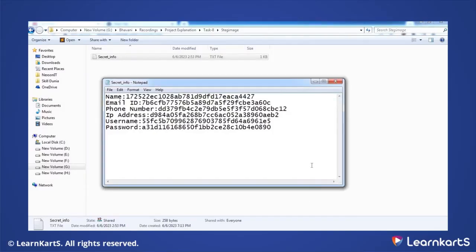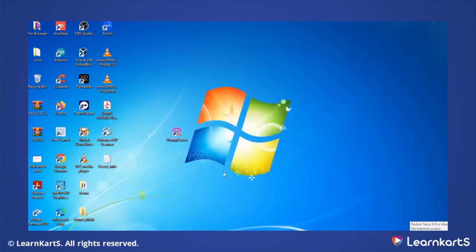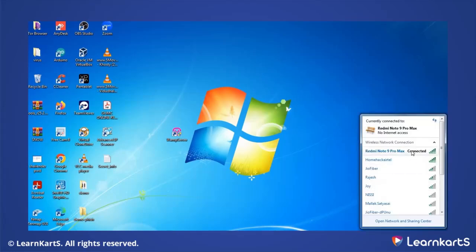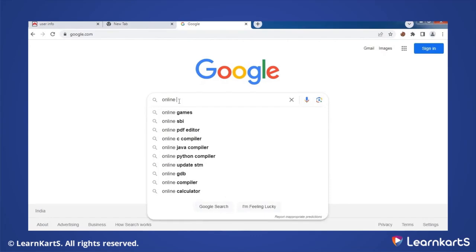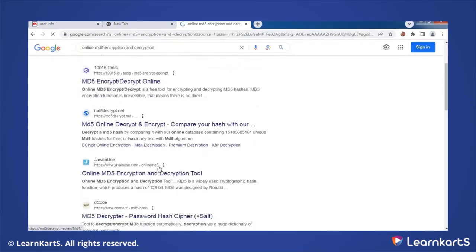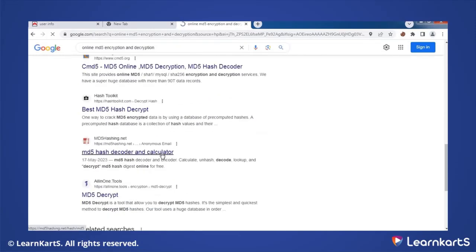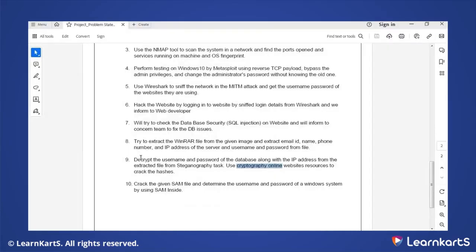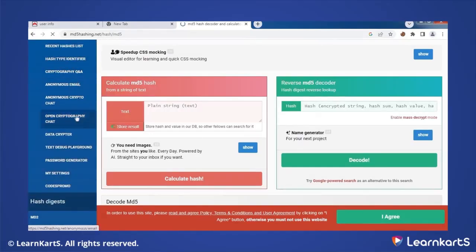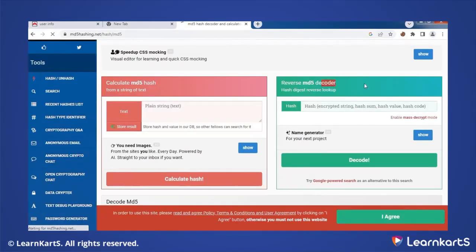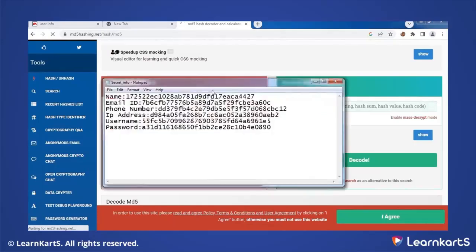Before proceeding, we'll connect to the internet to access these online tools, allowing us to initiate the decryption process and reveal the meaning behind the encrypted data. We confirm internet access through a Google search. Following this, search for online MD5 encryption and decryption tool. Numerous online tools are available, and for this task, we opt for md5hashing.net, a well-known platform for decryption. As we await the decoding process, navigate to the Tools tab, where various hash types are available for decryption. Choose the reverse MD5 decoder, since we need to decode encrypted data to obtain the original text.